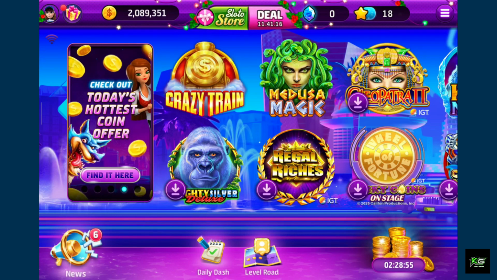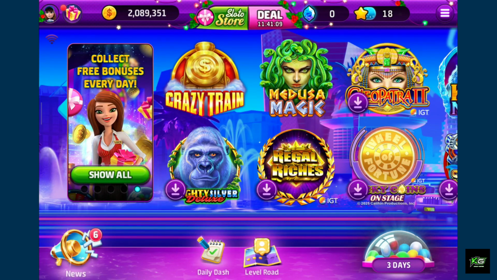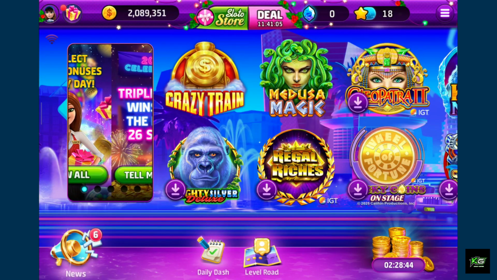So that's how you easily change your avatar or profile picture in Slotomania. Now your account looks fresh and personalized. You are ready to show off to your friends and slot clubs.